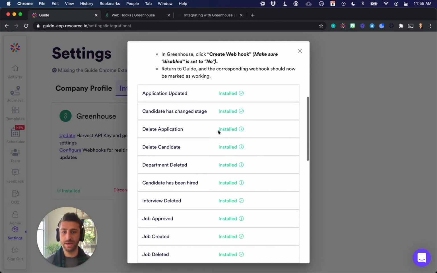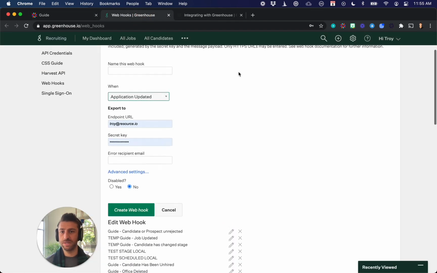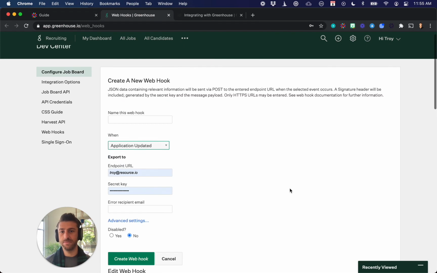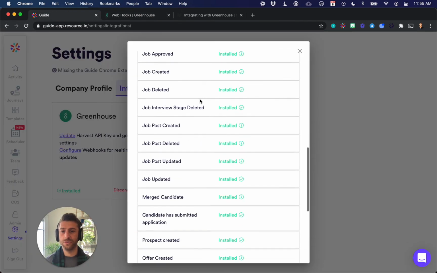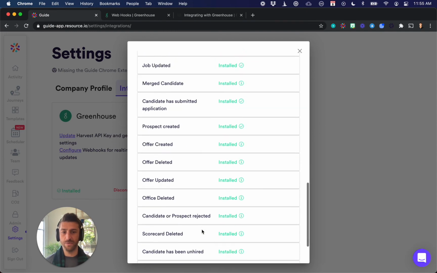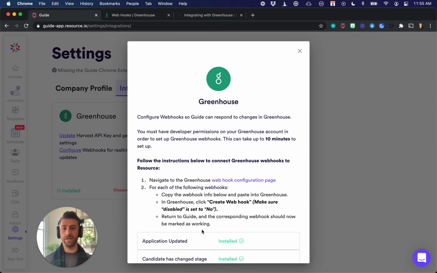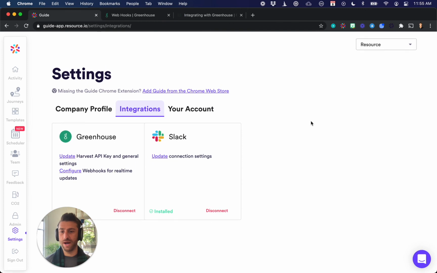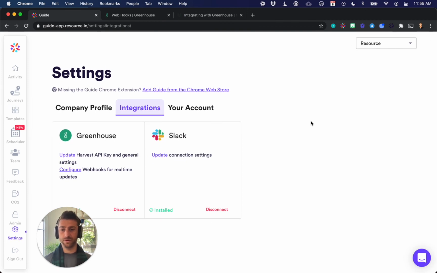You're just simply copying the info we give you in each of these open blocks when they're incomplete and pasting them into these few fields here and clicking create. And you'll go through that through the end of this list. And once you're done, your list will look like mine, where everything has the green installed check mark. And once you do that, you can close out and know that you are now fully integrated with Greenhouse and Guide.